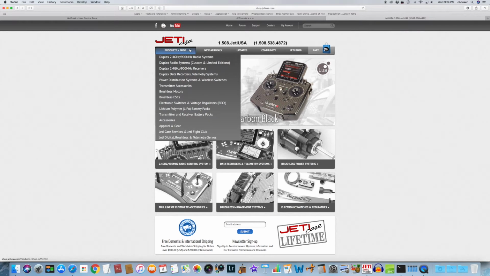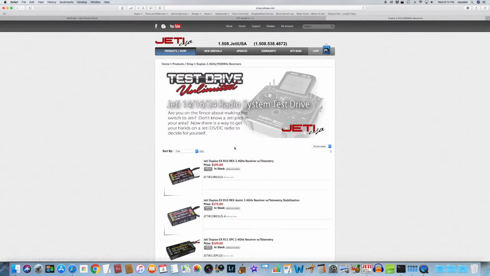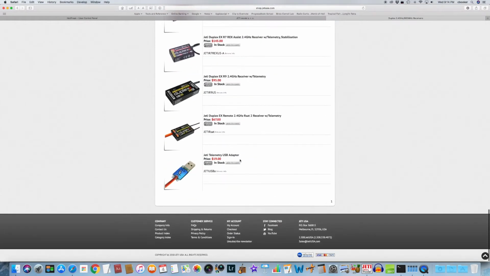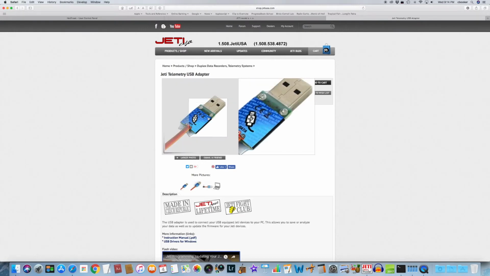You will need to have the JETI USB adapter, which you can get from the JETI USA shop, and I'll show you that here. You'll go to this webpage here from the JETI USA shop, scroll all the way to the bottom, and here we have the JETI telemetry USB adapter. Here you can see it's a USB adapter with a servo connector coming from it. And this is the device that you'll need to purchase in order to do firmware updates from JETI Studio on your computer to your receivers and sensors.